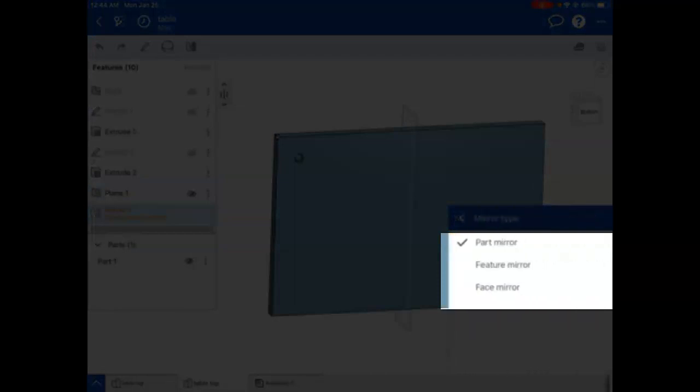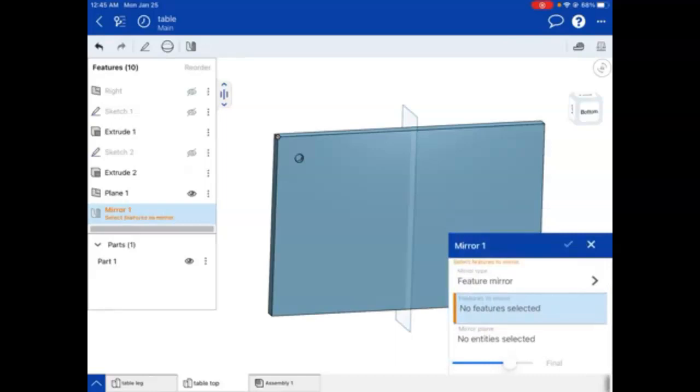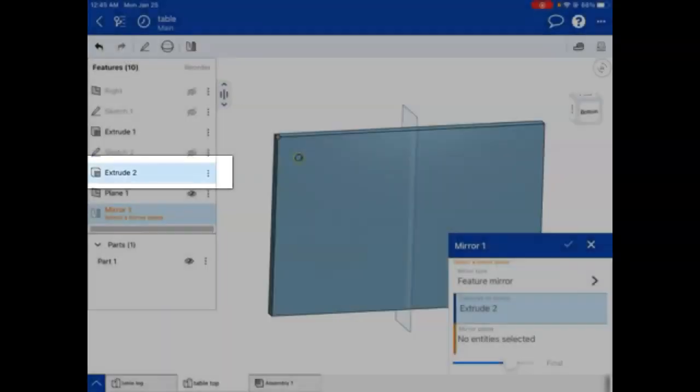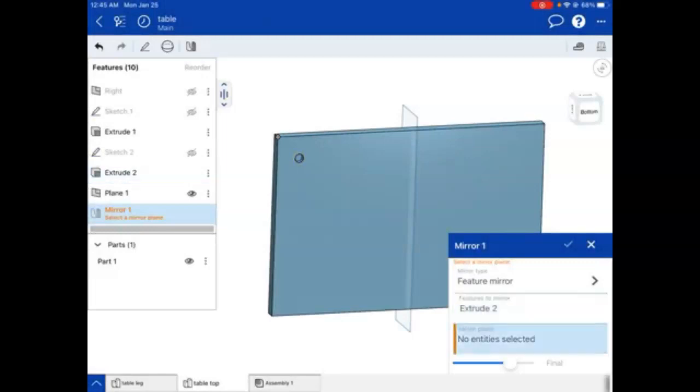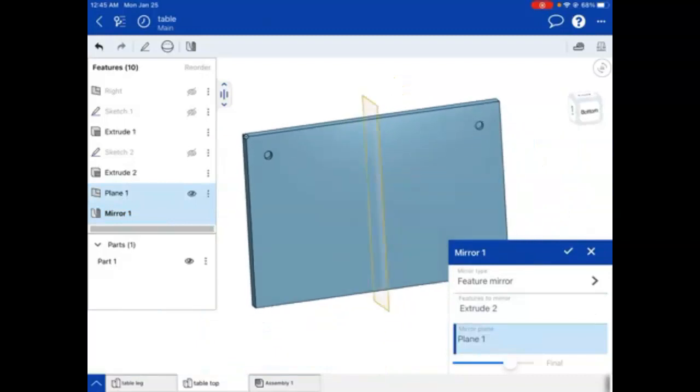Now, the type of mirror I want to do is called a feature mirror, because I'm mirroring a hole, which is not a part, it's a feature. So the feature that I want to mirror is extrude 2. So I tap on it, you can see it highlighted there. And then the mirror plane, I've got to tap on mirror plane, I'll zoom in and tap on it, and right away it pops up on the other side.